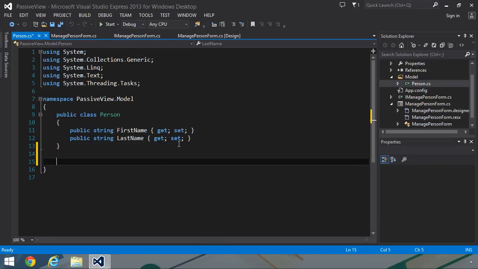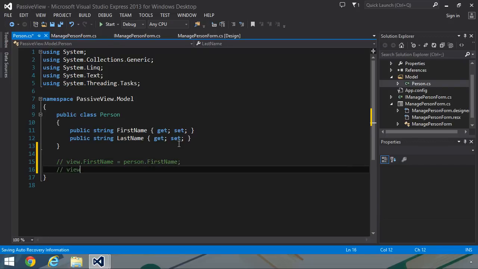So it would have this person object. And then in order to set the first name and the last name inside of our view, we would have to do view.firstname equals person.firstname. And then we would have to do the same thing for last name. View.lastname equals person.lastname. And that's not that big of a deal for this particular view, but if we have a form with a lot of controls that we have to manage, things can get a little hairy.